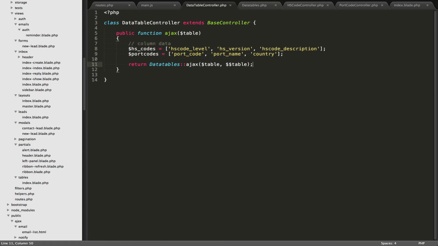So inside my DataTable controller, I have an ajax function which takes the path name. So table right there is going to be either HS codes or it's going to be port codes. And I don't think the code I've written here is very readable, but basically all I have to do in here is send this function that I created, this Datatables::ajax function, the table name, and an array of the columns that it's going to search on.